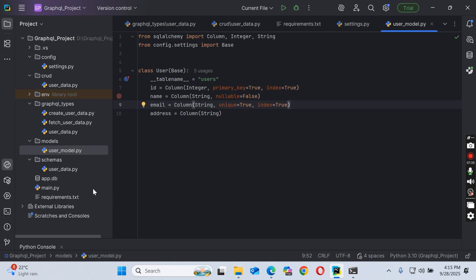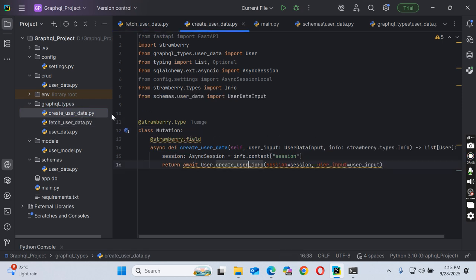GraphQL technology, and I will try to add more videos with respect to data loaders and all in future. So basically, yeah, this is all about query and mutation in GraphQL.